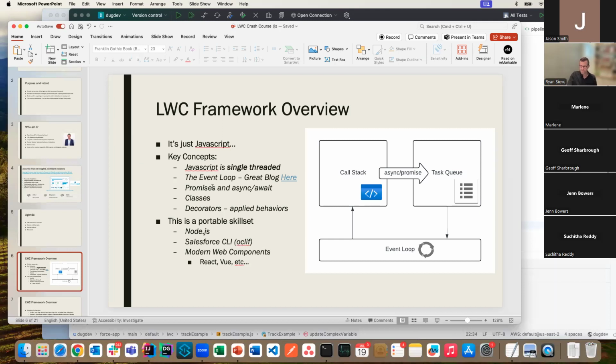Last thing I'll say on this, this is a portable skill set. So if you're coming up on JavaScript, I think it's interesting and helpful, of course, with your LWC journey. But this is a skill set that you can take to other technologies as well. So if you ever get pulled into Node.js, you want to do things with the Salesforce CLI or the Oclif framework that sits behind it, or just generally any other modern web components are using this, React, Vue, etc. It's a good skill set to have in your back pocket for many reasons.